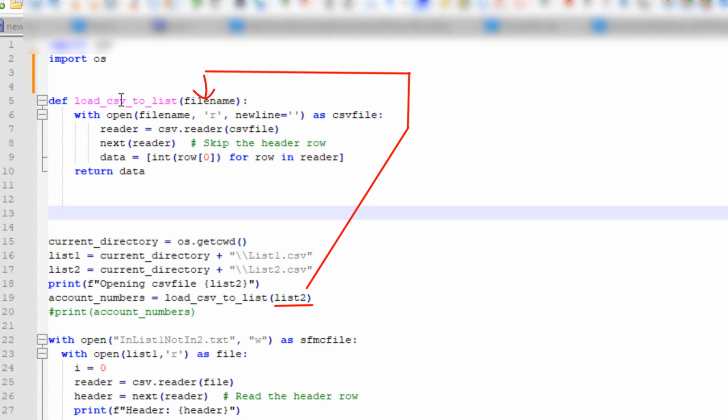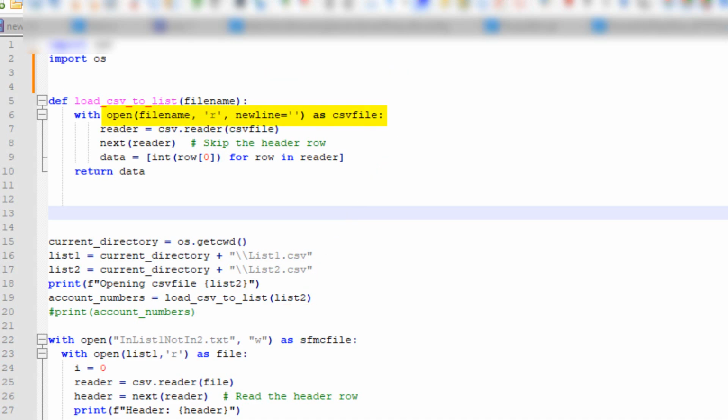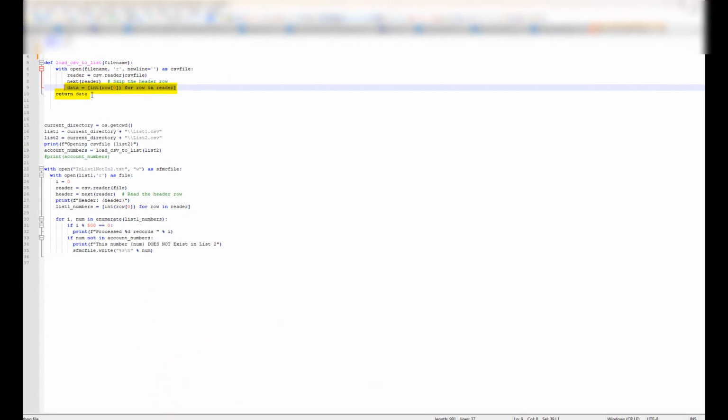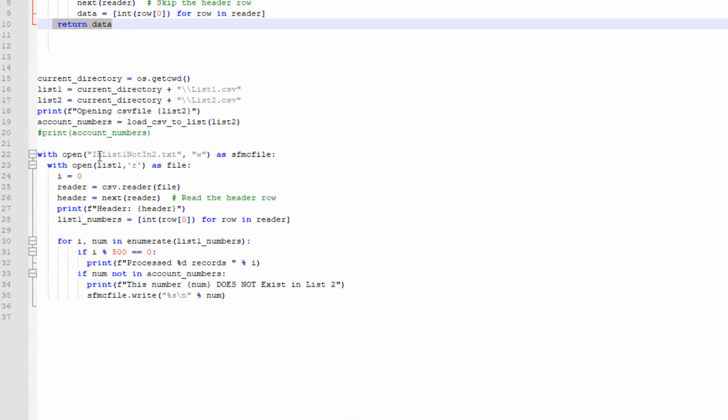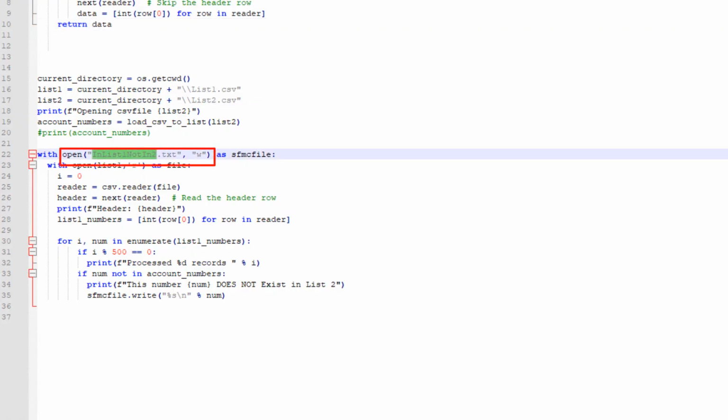And all load CSV to list does is load the CSV file, skip the header, and then return a list of integers from the first column, essentially. So eventually I'm going to write to a text file in list 1 but not in list 2. So you can think of that as list 3 in my overview of the problem.